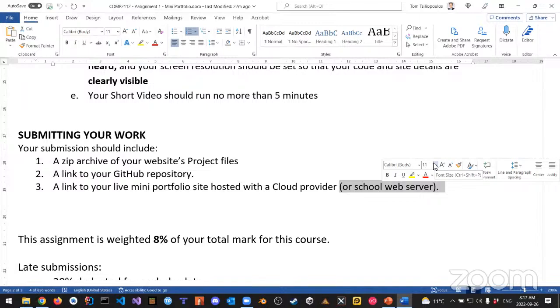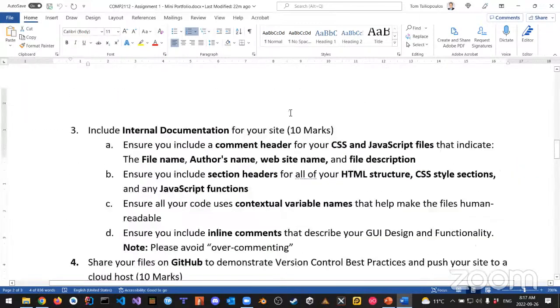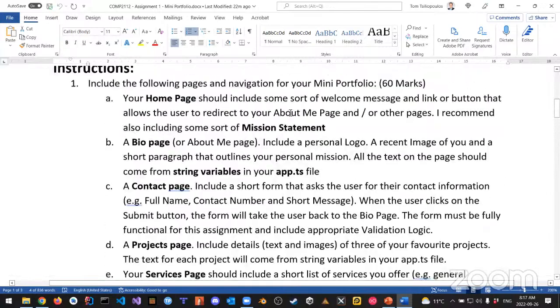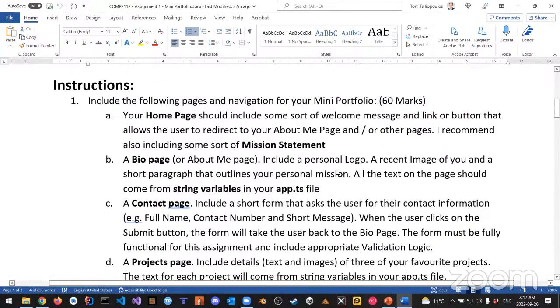There is a point where I am asking you for something like a personal mission statement, which is like, why are you doing the stuff that you're doing? I recommend putting something like that in a bio page. Again, it's a short paragraph that outlines your personal mission on your bio page. It's really that straightforward.